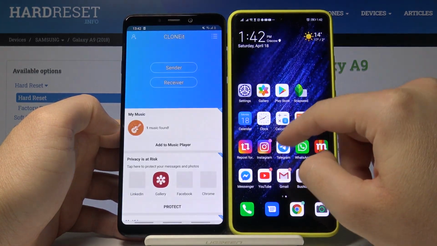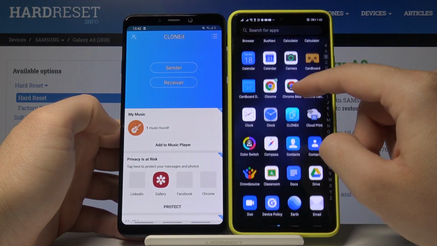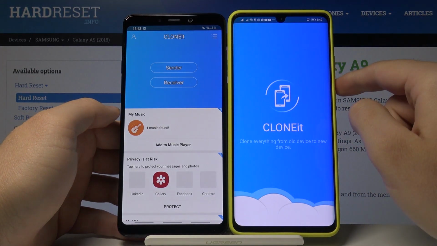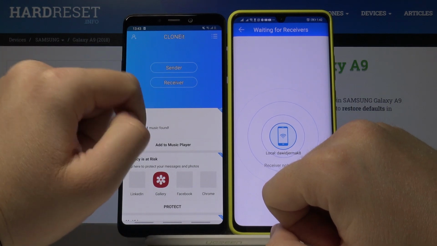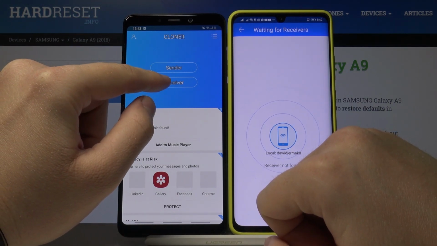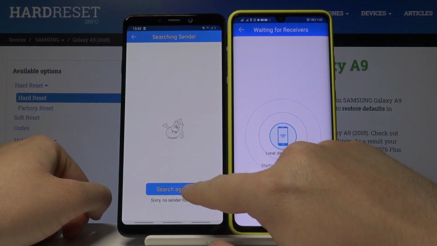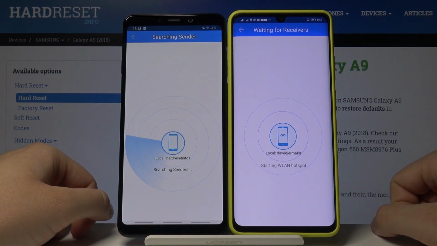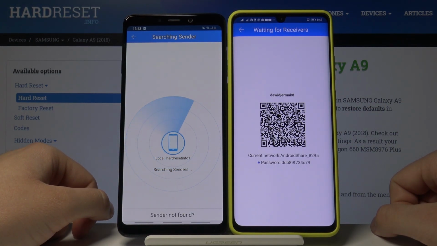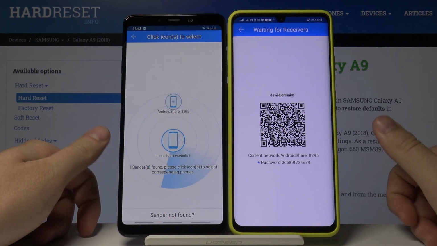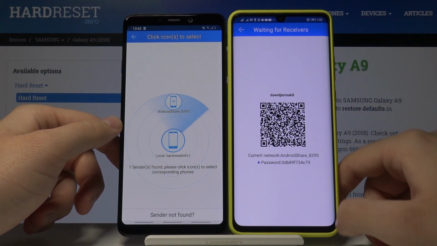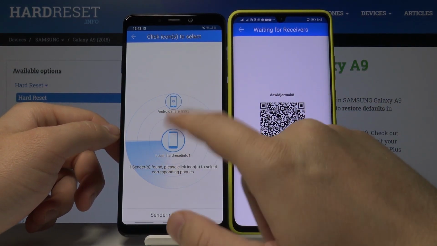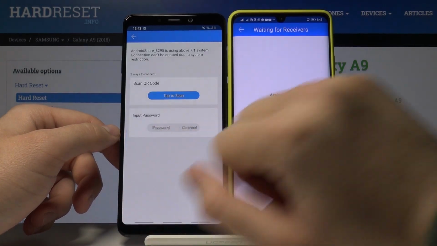If you download it, just open it on both smartphones and tap Sender on the Android smartphone and Receiver on your Samsung Galaxy A9 2018. Click search again. Now we have to wait until the Samsung finds the Android device, and here it is, Android share 8295. So click on this icon.